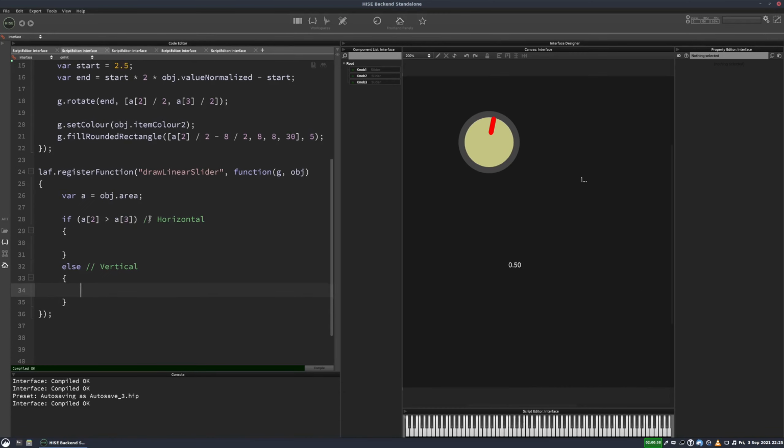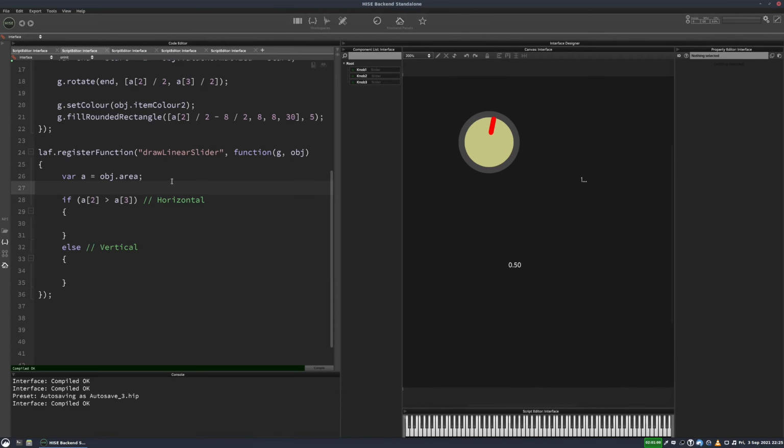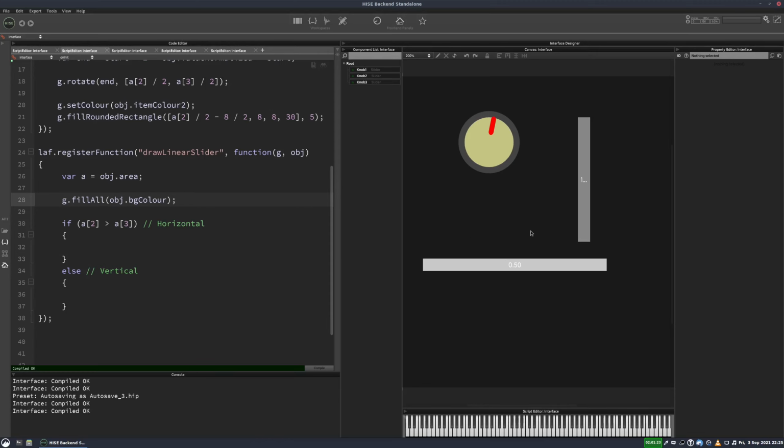Now let's start colouring these in. So we'll fill the background colour for both of them actually. It'll be exactly the same, so we don't need to do that in this if statement. We can do it outside. We're going to do g.fillAll obj.bgColor. So because this applies to both the horizontal and the vertical slider, we don't need to worry about putting this bit of the code in the if statement. So we've got our backgrounds back.